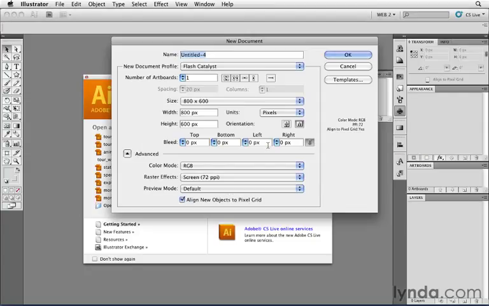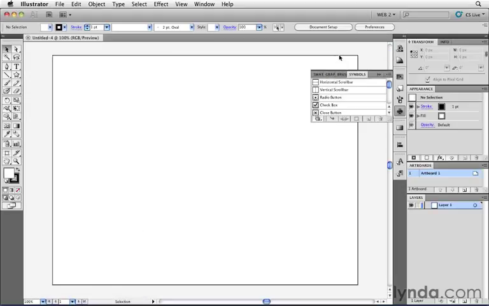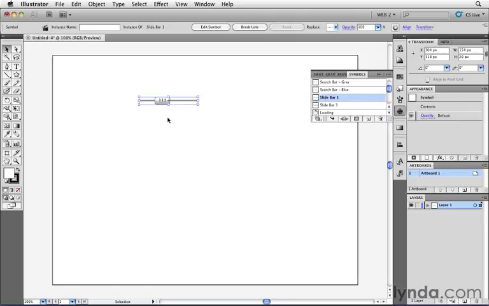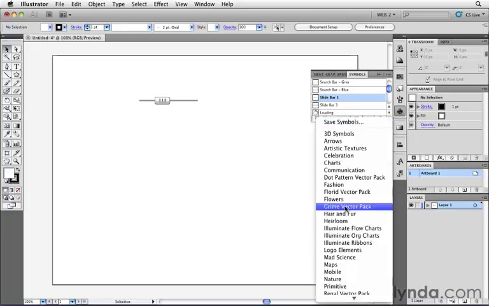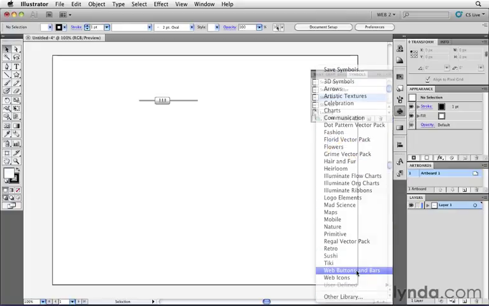I don't really care about the size here because I just want to get some artwork on the artboard itself. So I'm going to click OK. And in my Symbols panel, you can see that I have various different UI elements. For example, there's something called a slide bar here that I can use, which is kind of interesting. But alternatively, I can also load a whole library of these different elements by going over here to the Libraries button, and then at the bottom here, choosing Web Buttons and Bars.